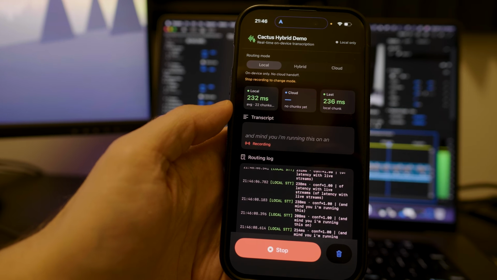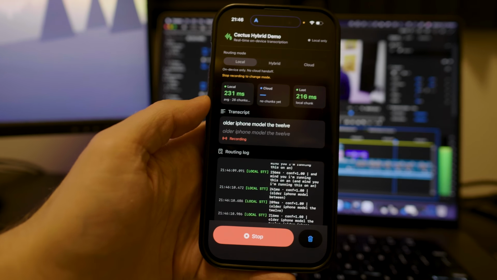and limited RAM. So today we're going to look at Cactus, see how it works, and test it out on an edge device to see how it performs. So let's dive into it.